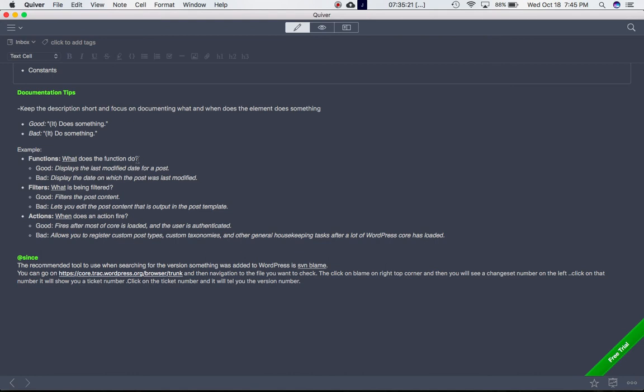Again, examples. What does the function do? Displays the last modified date of the post. So don't use display the date, use displays the date. Similarly, filters the content of the post. Fires after most of the core is loaded.